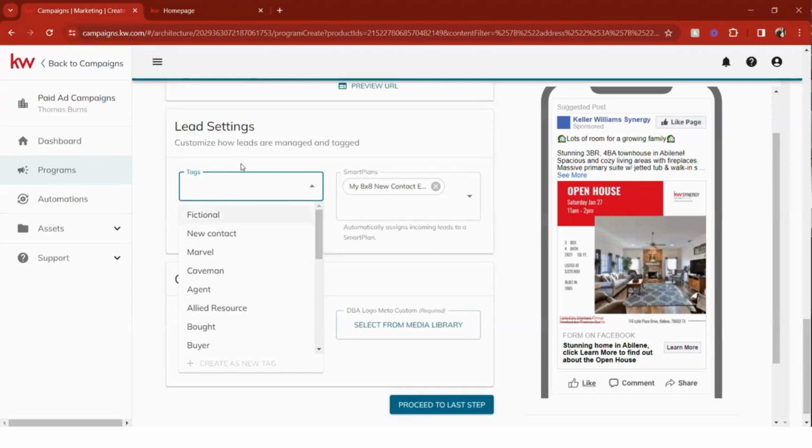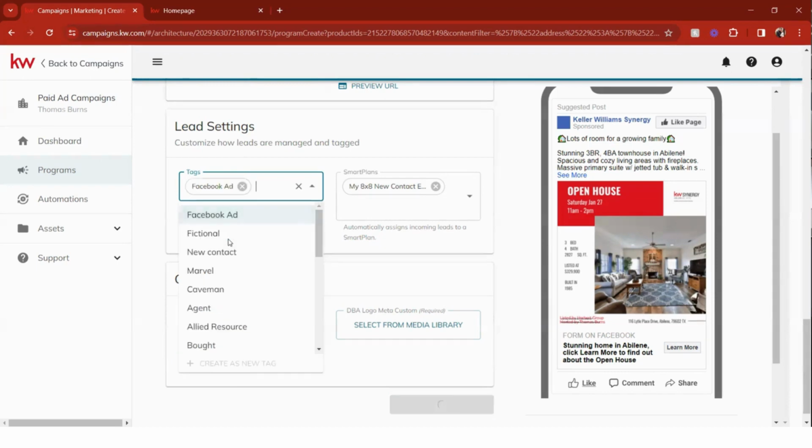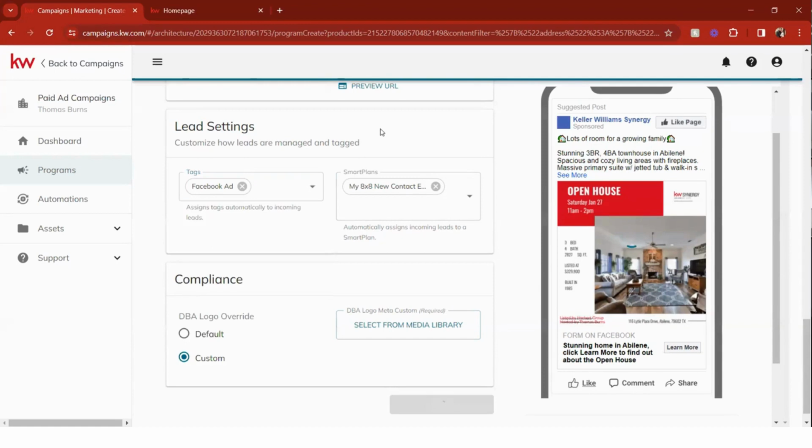Let's say I haven't run a Facebook ad before. I want to keep track of how my lead sources actually work. I'm just going to tag this as Facebook ad, create as new tag. Now anybody who comes into my database off of this is going to have that tagged to them.